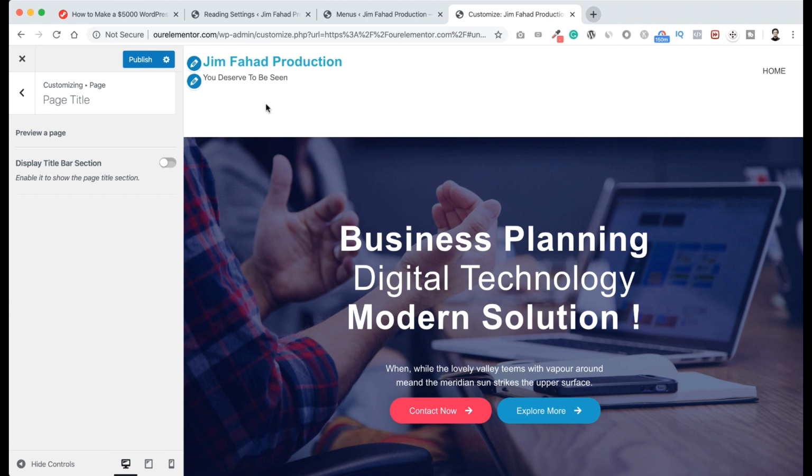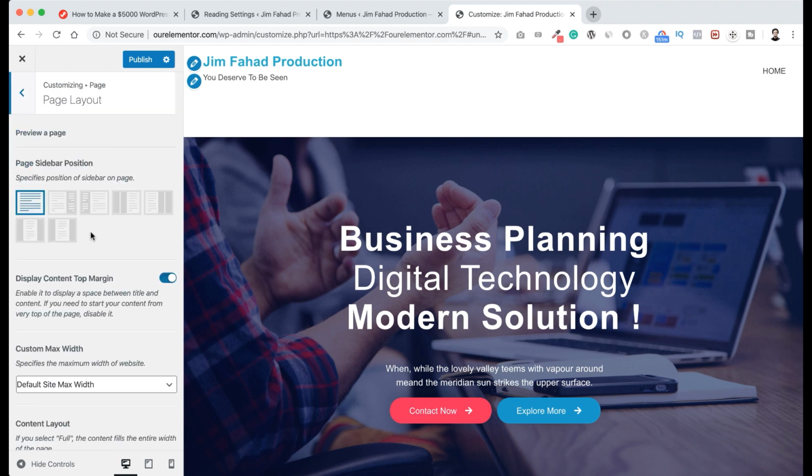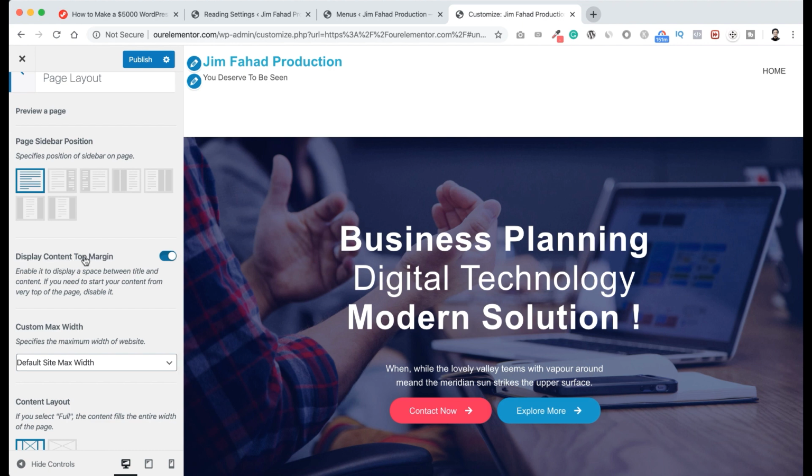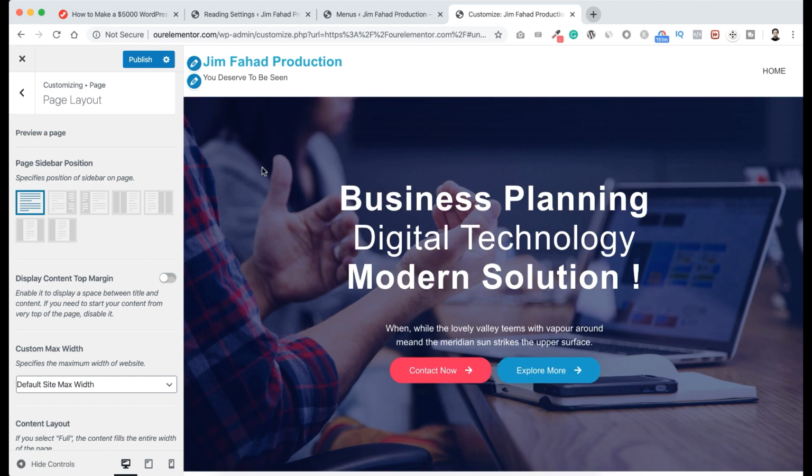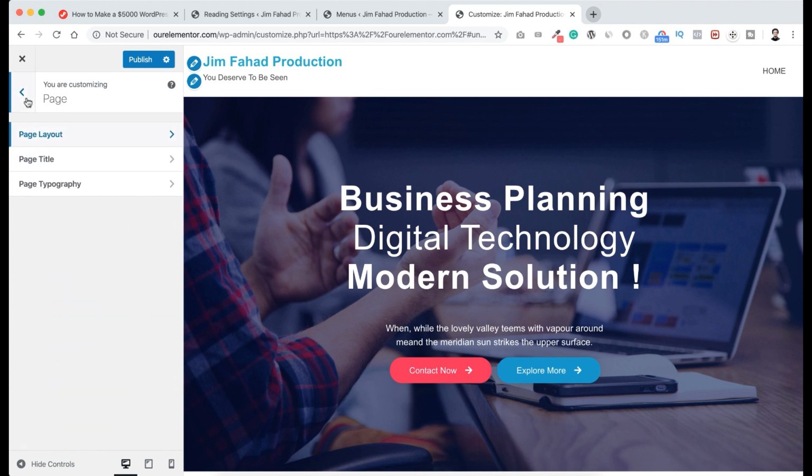Also here you can see some space at the top. If we want to remove that, let's now go back and now click here on page layout. Then here you can see display content top margin. It's enabled by default. Let's click here to disable it. That top margin space has gone. It looks super slick right now. So let's now go back one more time.